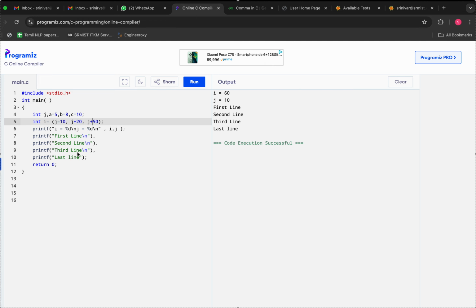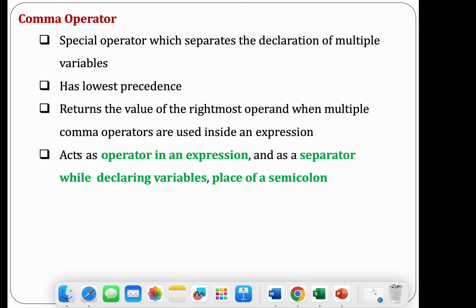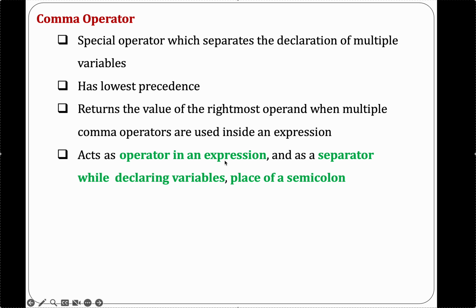So this is all about the comma operator. There are three main points which you have to understand. It is an operator in an expression, it acts as a separator while declaring a variable, and it can be used in the place of a semicolon. And make sure that this has the lowest precedence.